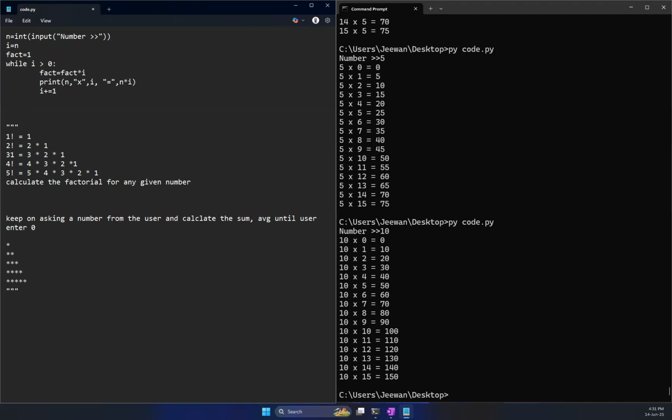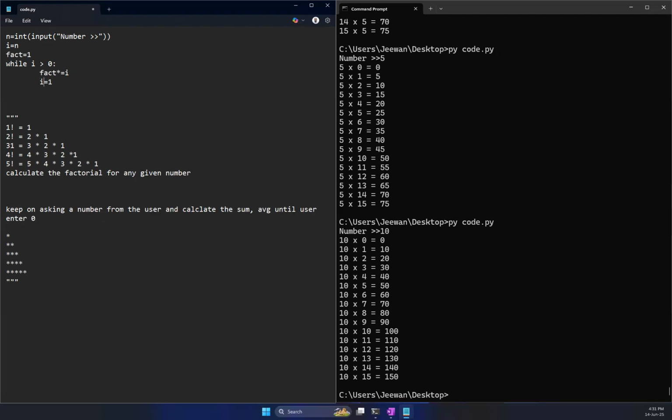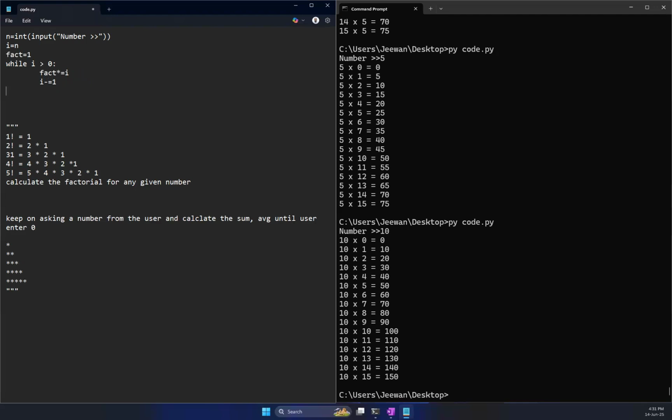Okay, I'll start i equals n. Then factorial multiply equals i. And then we can say i minus equals 1. Then we could say print factorial of n is.